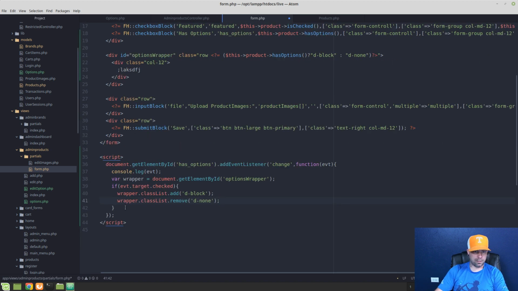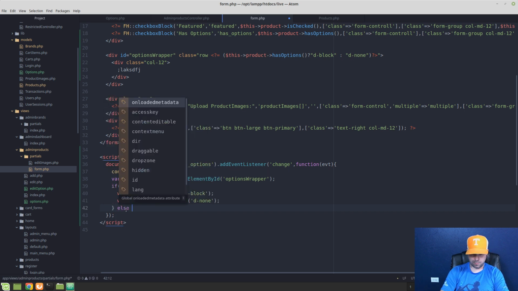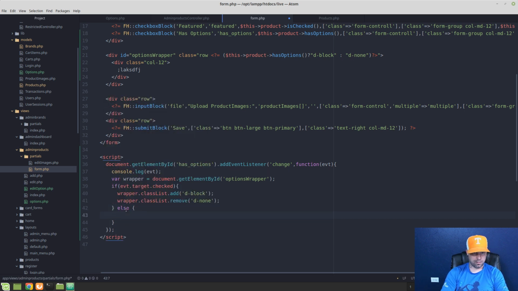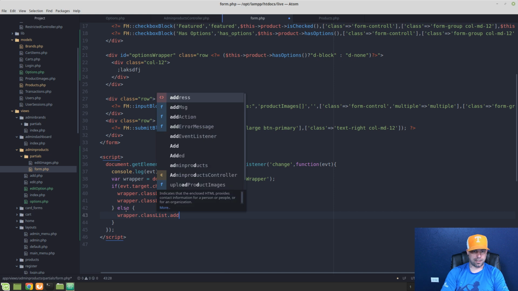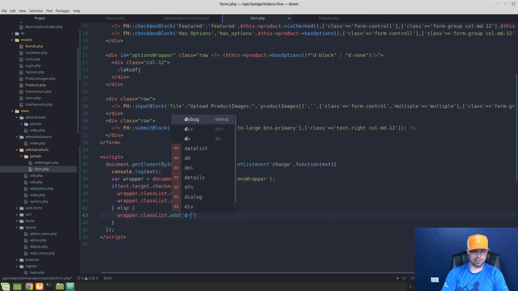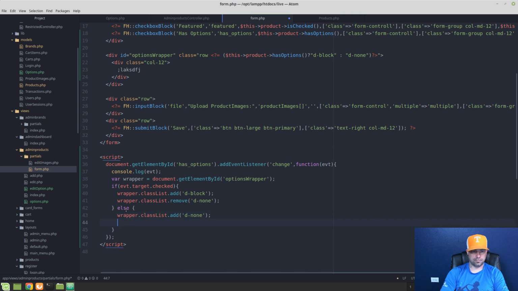Okay, else we can just do wrapper.classList.add D none and wrapper.classList.remove D block.